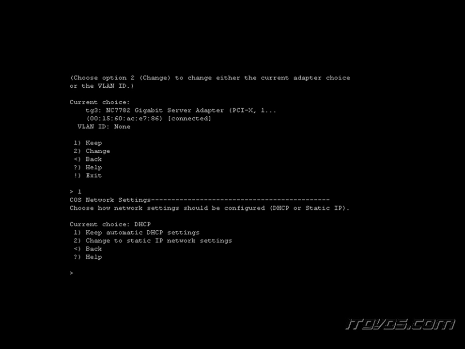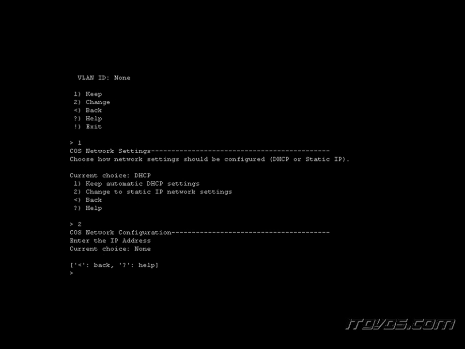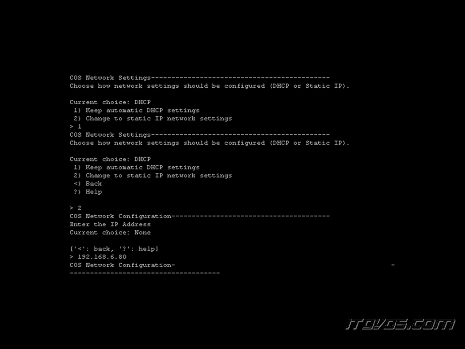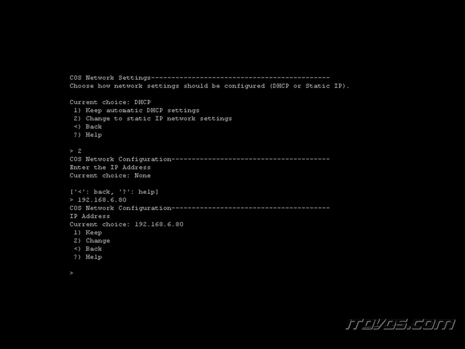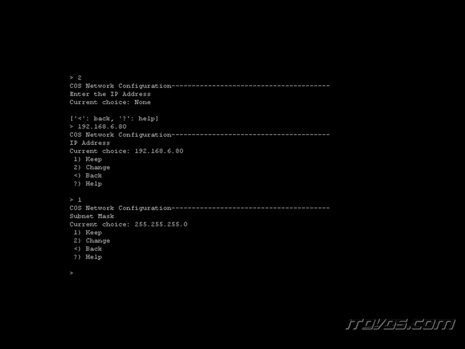And we're going to configure our network settings here. The default's DHCP. We want a static IP, so we're going to go ahead and change to static network settings. So I'll go ahead and hit 2 and enter. Now we're going to go ahead and enter in the static IP address, and I'll type in 192.168.6.80 and hit enter. And I'll go ahead and press 1 to keep what we just entered.